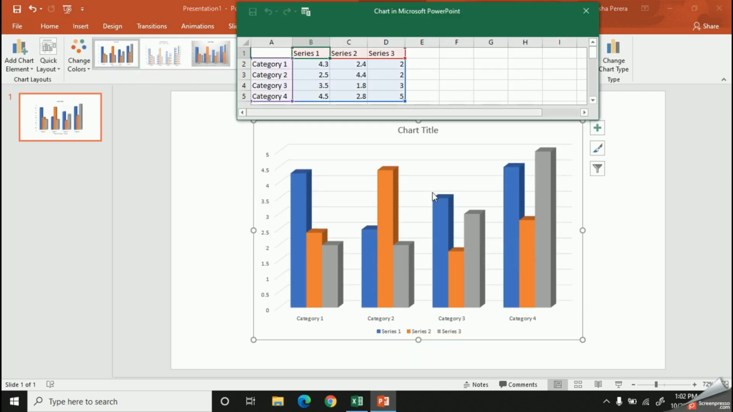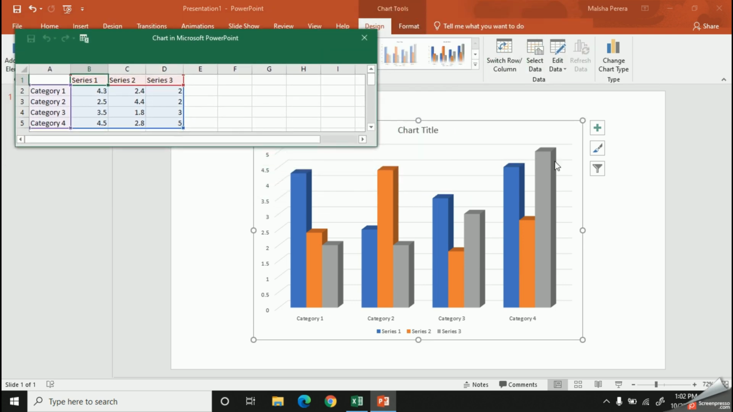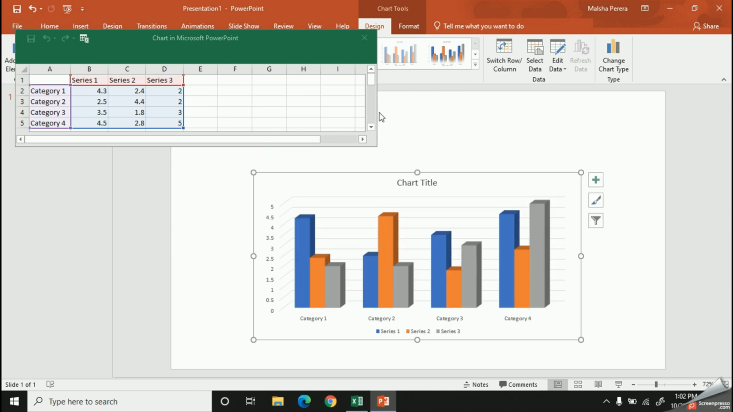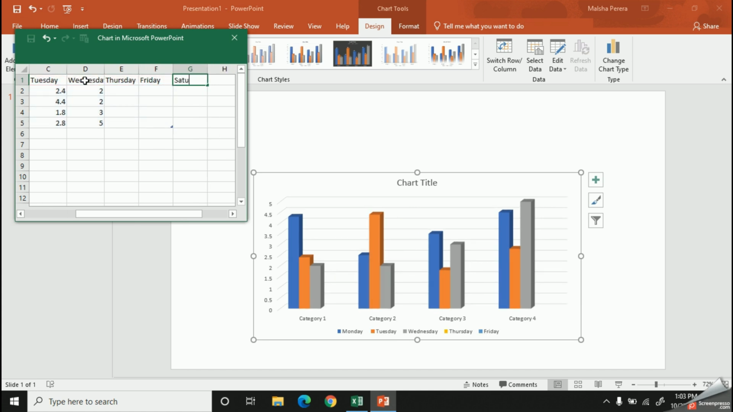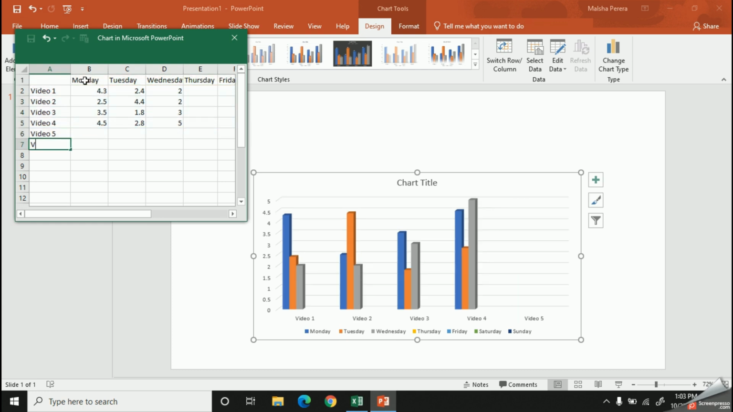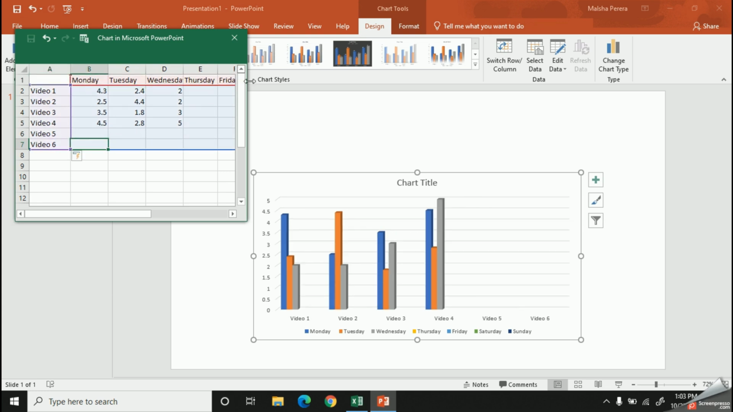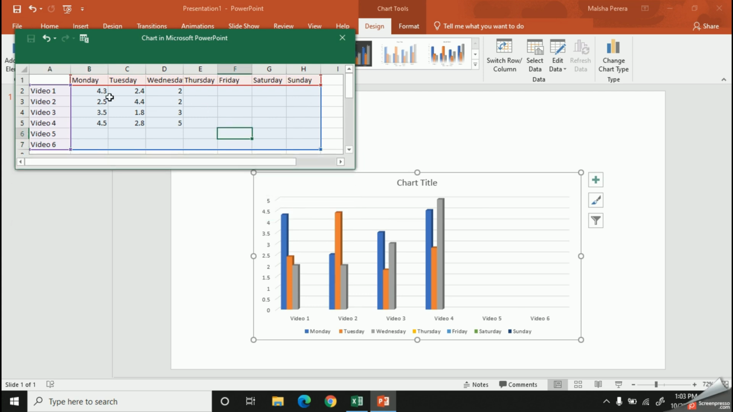Now you can see, together with your chart, PowerPoint will open an Excel sheet. What you have to do is filling required information inside this. Let's try and see. If you want to expand your chart, just keep on typing in your columns. Right, now if you have data on your mind, you can just fill it out one by one.